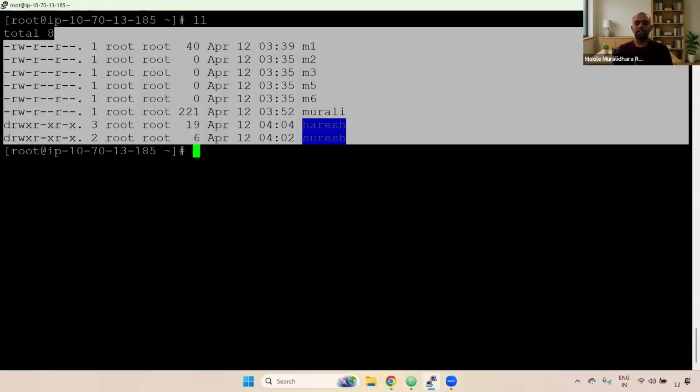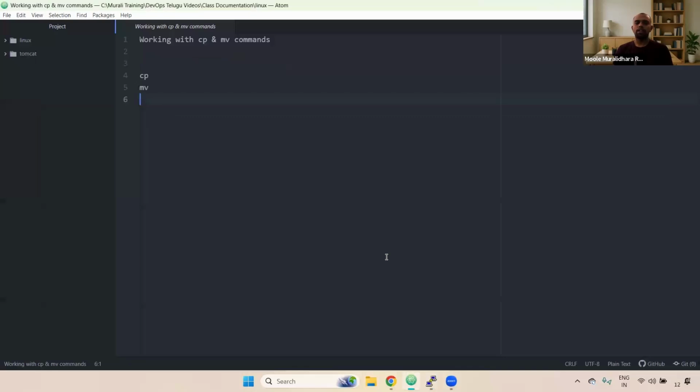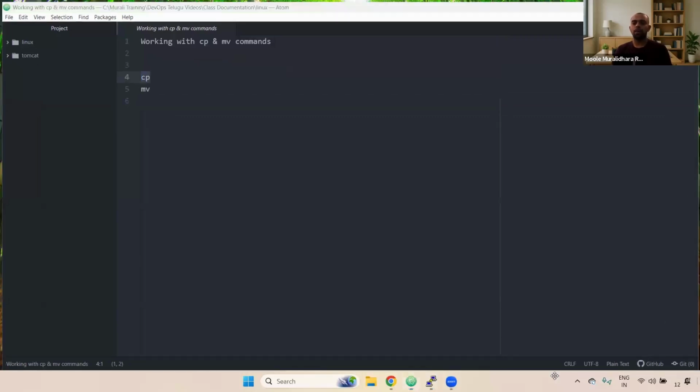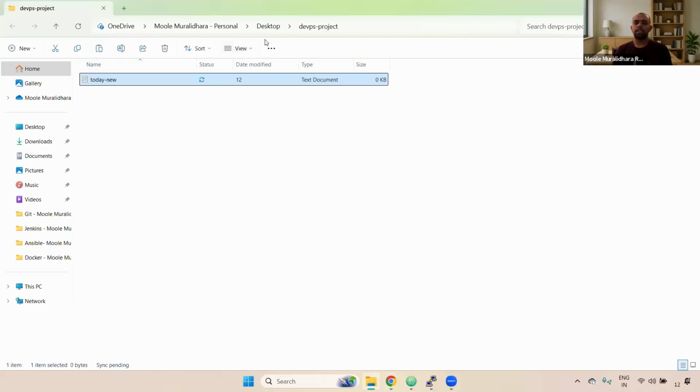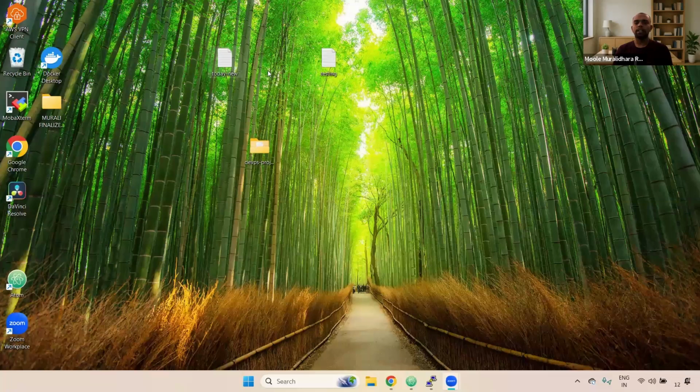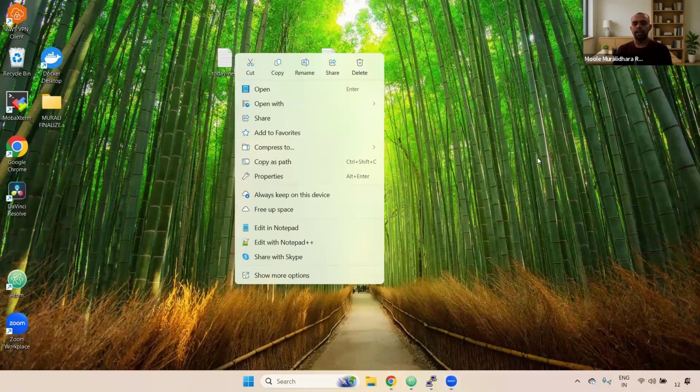Before discussing the CP command, first we can understand it in Windows. Usually, in case you want to copy from one location to another location, what will you do? You select this one, copy with Control C, and you can paste, right? That is one option. For example, I'm pasting here, and if you see, it is pasted. Similarly, another way is right click and then copy. There are two options, right?